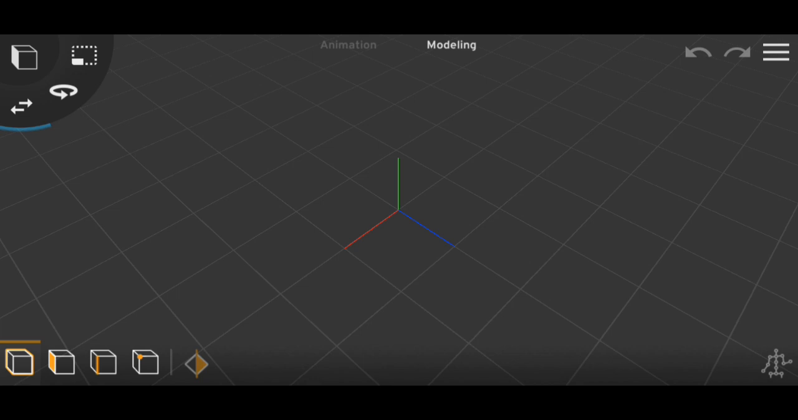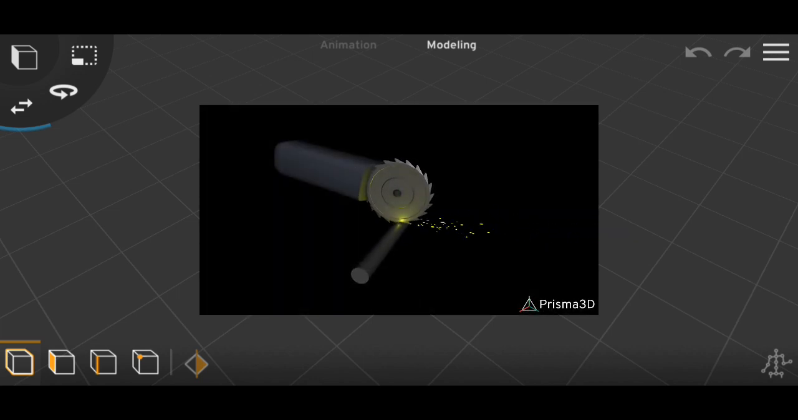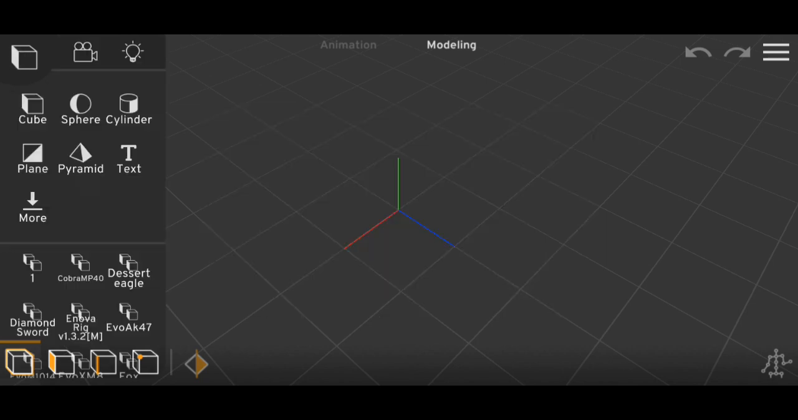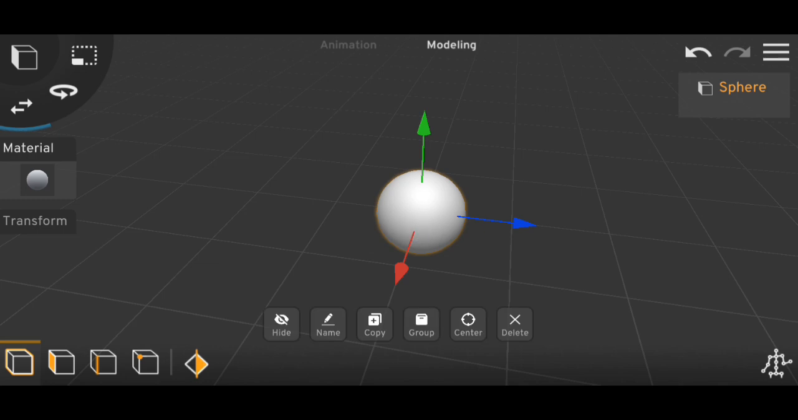It's your own XBlade, and in today's video I will show you how you can make this effect in Prisma 3D, like the metal cutting particle effect. So let's start with the sphere here, and you have to add a glow effect on the sphere.